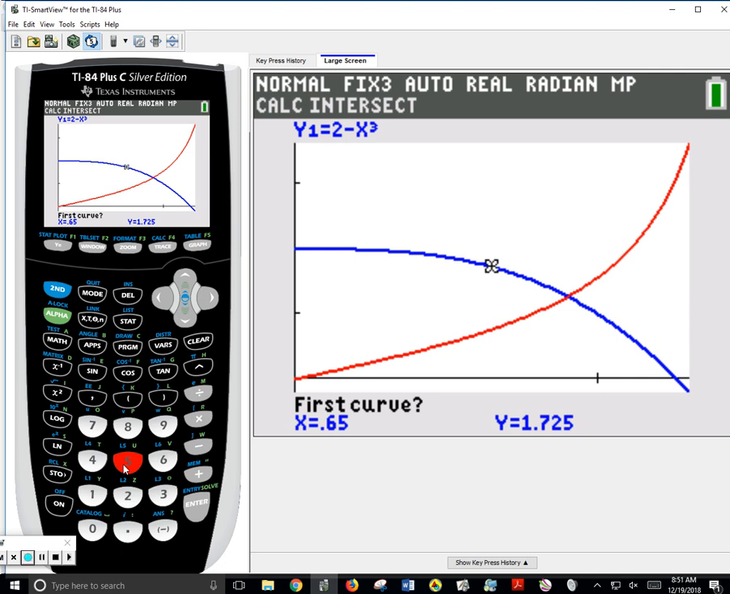It's asking for first curve, which means you use the up and down arrow to select which curve you want to use. Doesn't matter really, so press enter to choose. Now we need to choose the other curve, so press enter. The calculator says guess. So it's asking for the cursor to be placed near the intersection. Good enough? Wave if you need me to do it again.